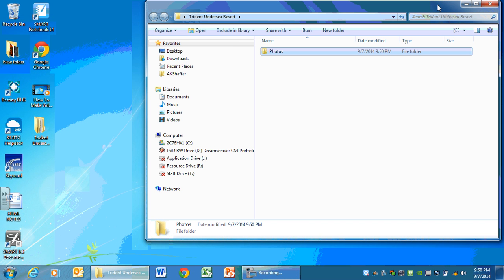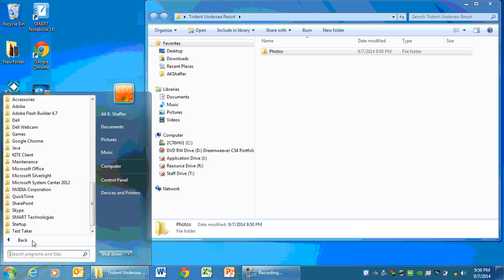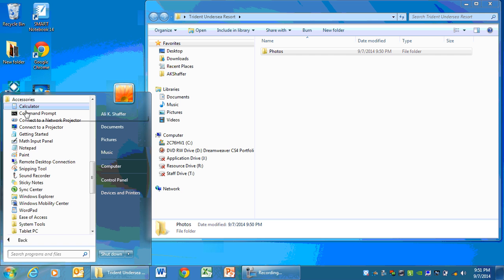Now the next thing we need to do is find the Notepad program if you're on a Windows-based computer, or TextEdit if you're on a Mac. So I'm on a Windows computer, so I'm going to come down here to the Start menu, and I'm going to come to All Programs. I'm going to find this Accessories folder. And inside Accessories, working my way down here because it's alphabetical order, there is Notepad.